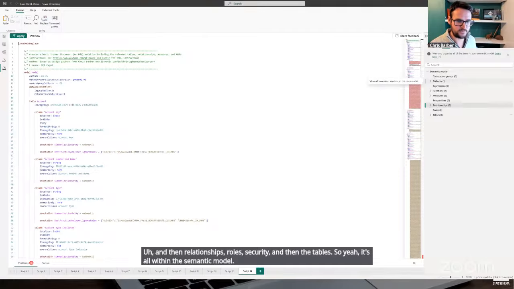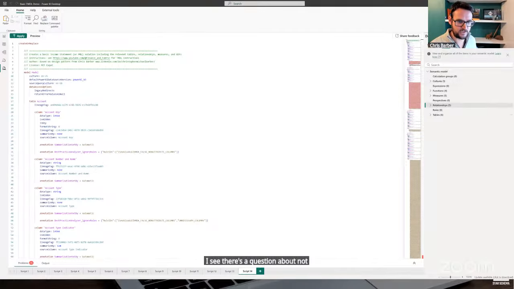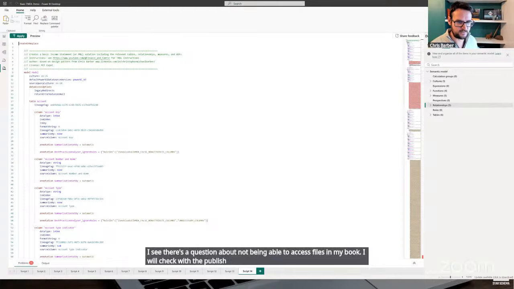I see there's a question about not being able to access files in my book. I will check with the publisher. They did have that originally, but then they fixed it. So I'll go back and double check with the publisher on that.